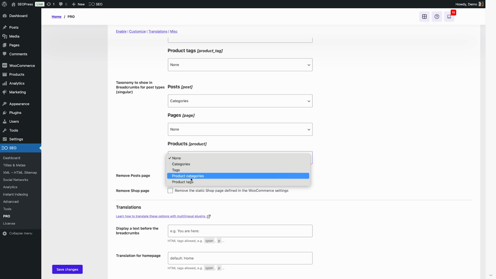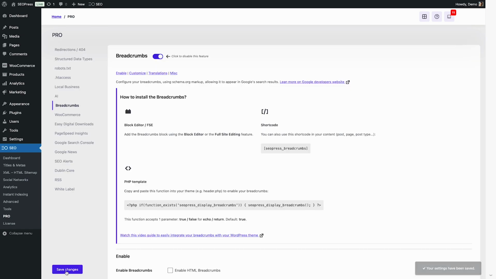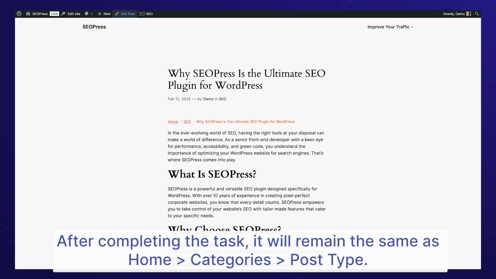Next, to delete the Posts page, enable Remove Static Posts page defined in WordPress Reading Settings, or, for WooCommerce, check Remove Static Shop page. Save your changes, and now your breadcrumbs will display the category without the archive name. This simple adjustment provides a clear, concise breadcrumb path by focusing only on the category.